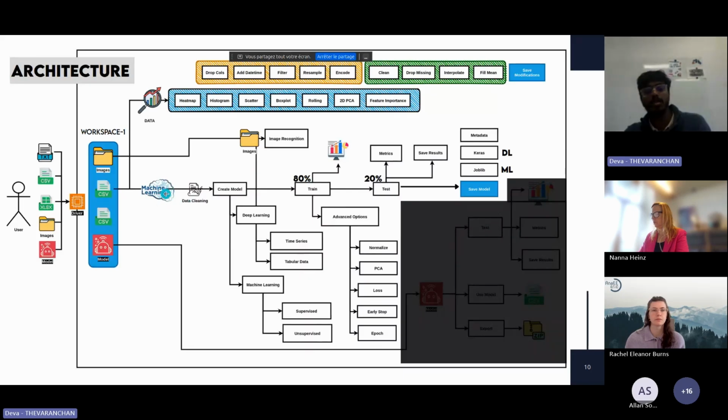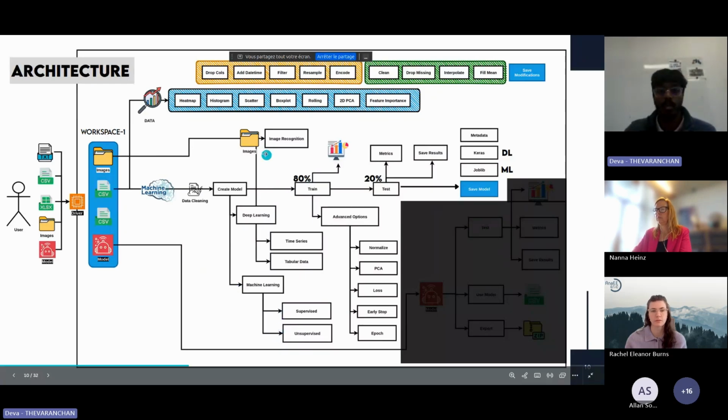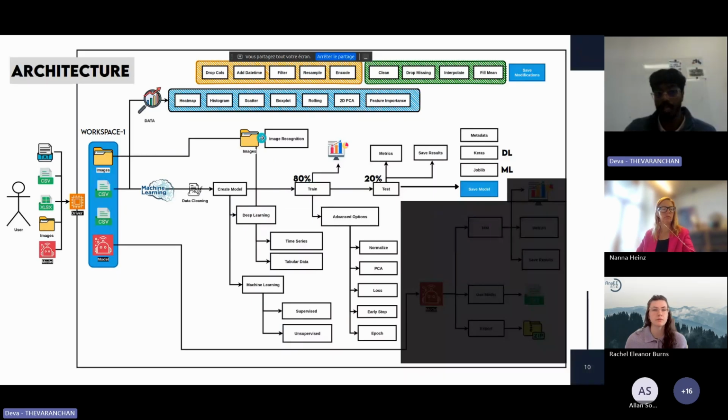And once you enter the machine learning process, your CSV file will be automatically cleaned with the drop missing function. It's just for a little security. Then you have some options to select your model: if you want to do deep learning or machine learning, supervised learning or unsupervised learning, and if you have image data or time series data or tabular data. Then you can start to train your model with the default parameters, or you can customize your model more with advanced options.